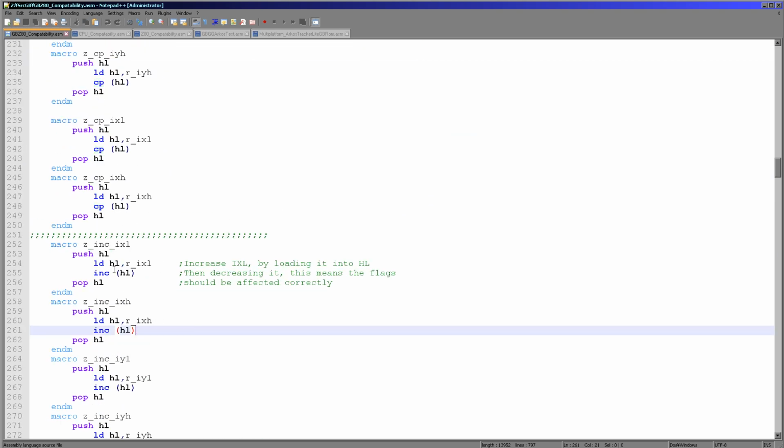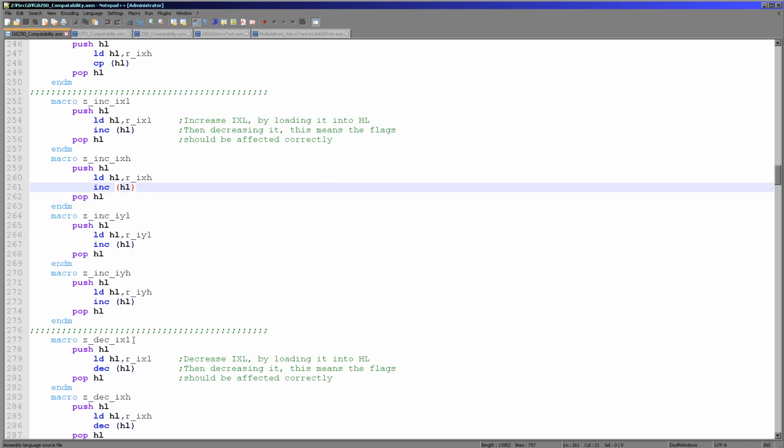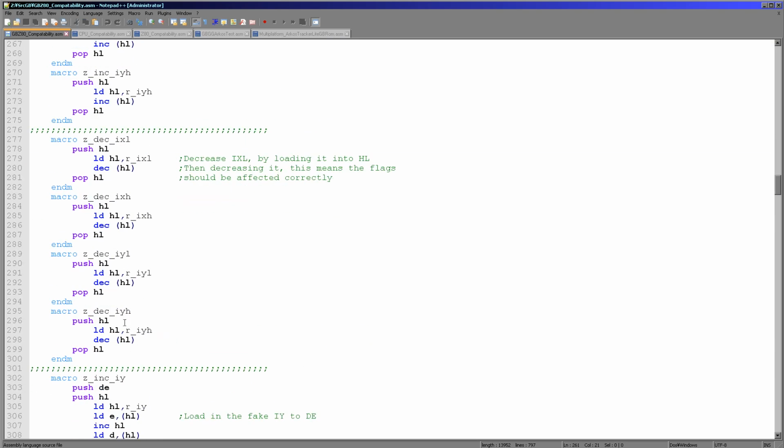And INC commands here, just the same. We're using HL again, not too hard. Decrease commands, exactly the same.